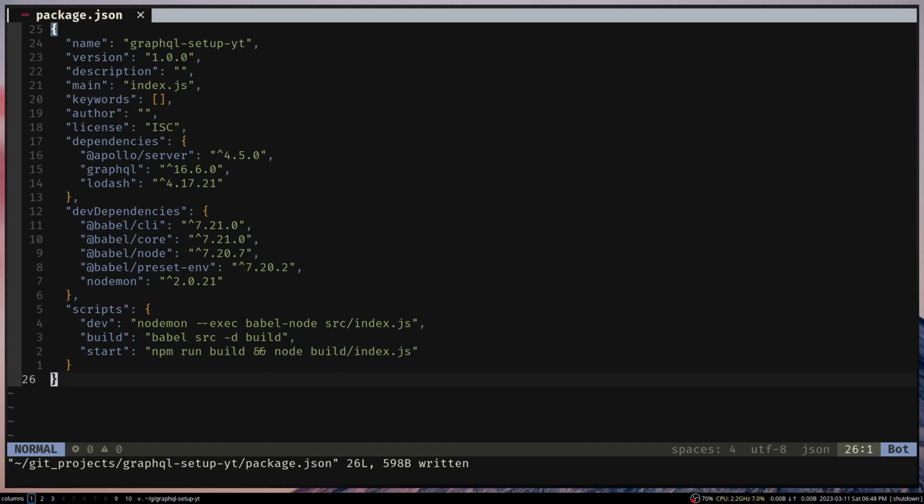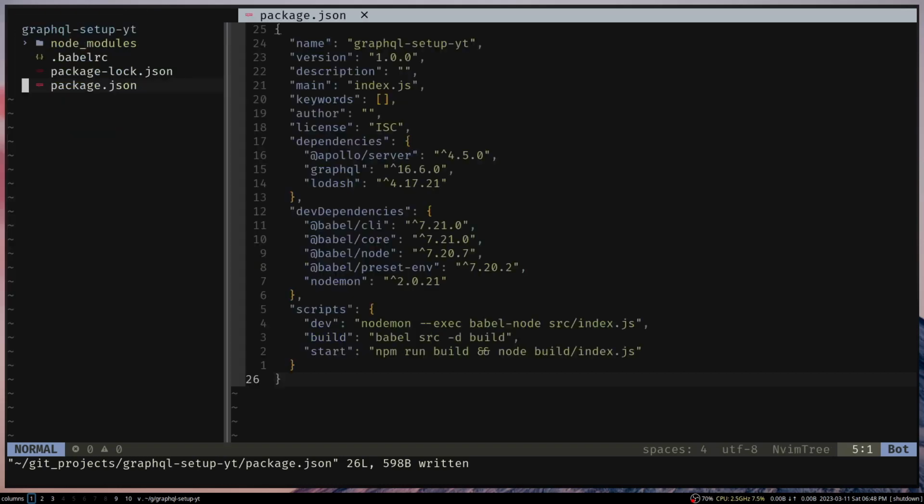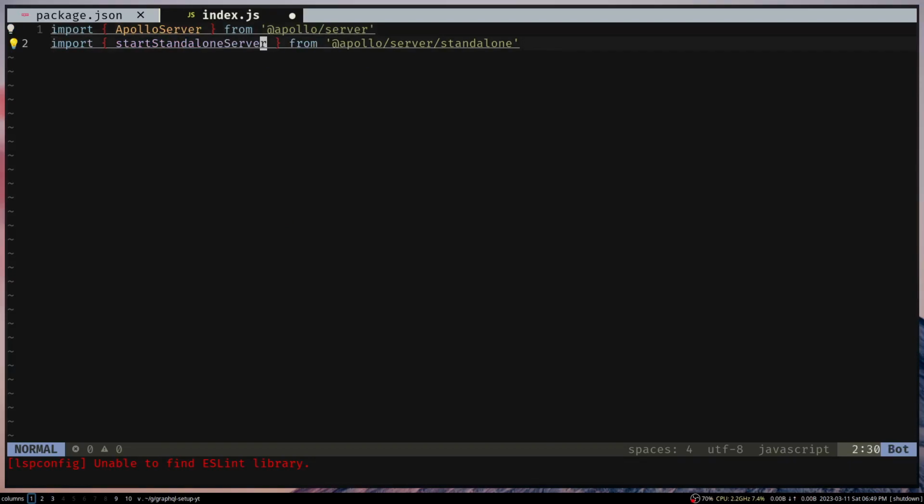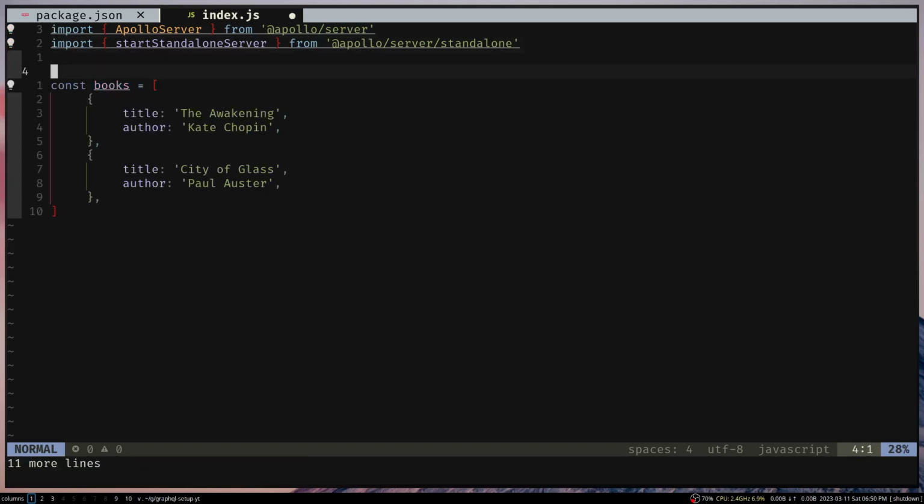So let's first create our simple GraphQL server. So I'm just gonna create another directory, src. Then there we're gonna create index.js. So first we will need two things. We will need ApolloServer from @apollo/server. Then we will need another function, startStandaloneServer, from @apollo/server/standalone. And now I'm just going to paste an array. This is an array of books which has title and author in every single object.